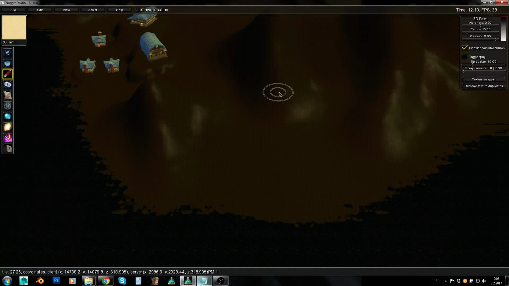Hey guys, I'm Amaroth and I have decided to show you one more thing before creating grass or before showing you how to draw grass. And those are transitions between different environments.